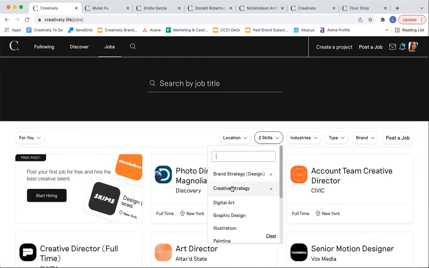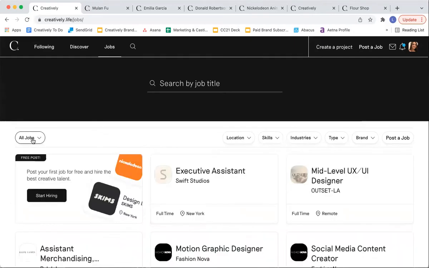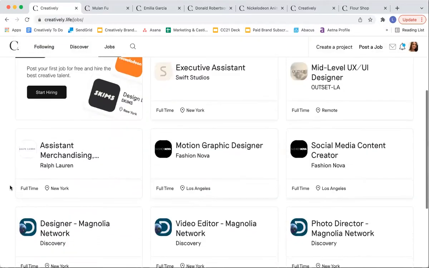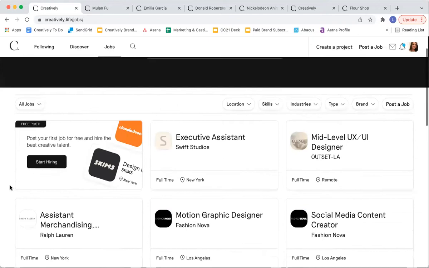So if you're a brand strategist or a creative strategist like I am, you'll be able to see here that these are already pre-checked on the For You page. And then you can also, of course, do location, and you can do remote, which of course we've seen a huge uptick in remote opportunities because of the pandemic. So definitely something great to check out. And then you can also look at all jobs. So that first page was the For You section, but all jobs will just show you, without any filters, what's been added most recently on Creativley.